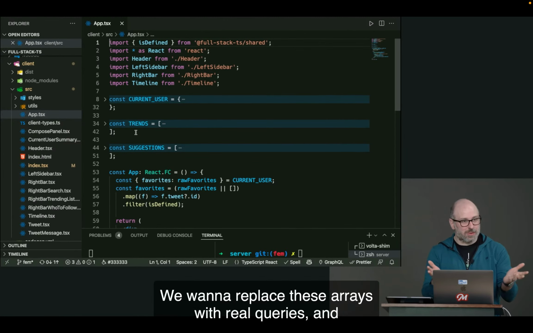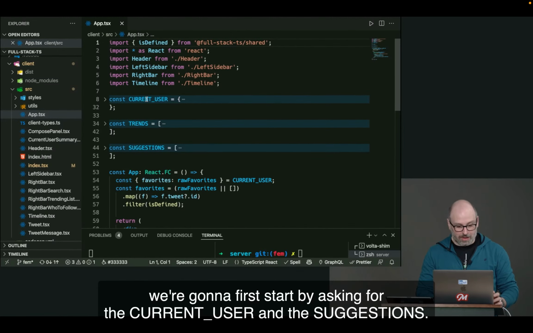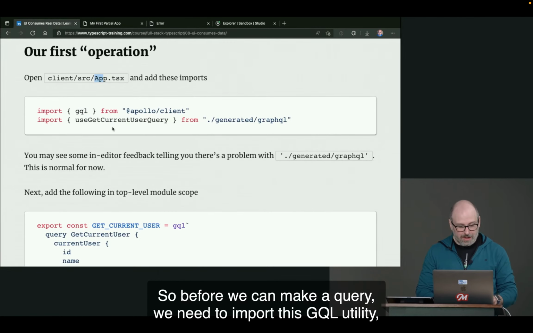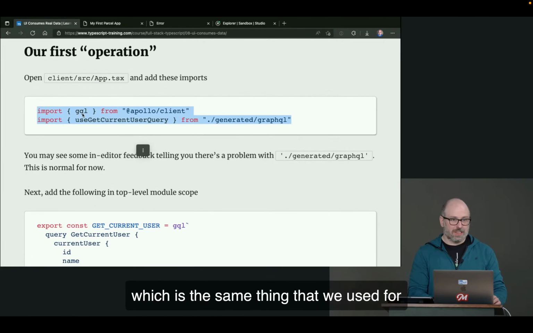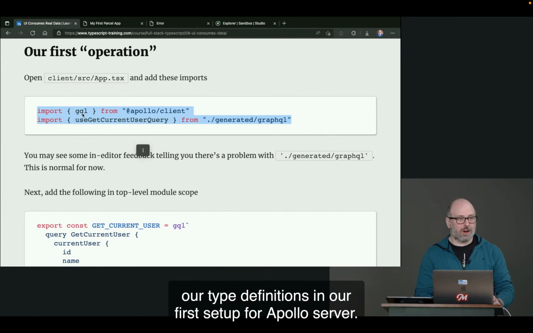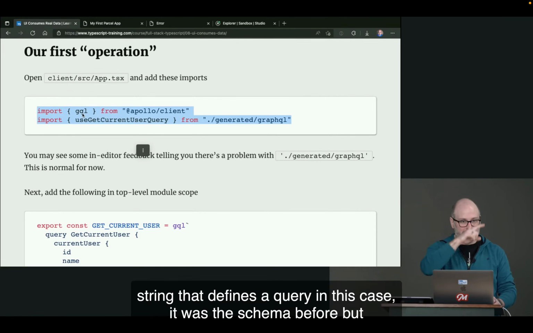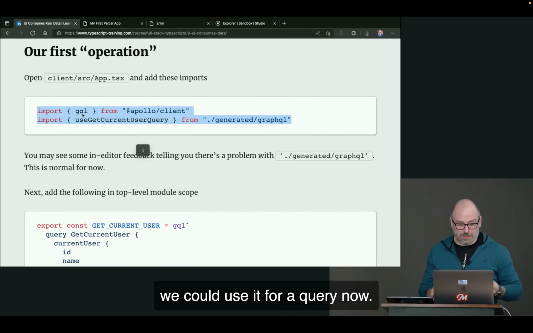We want to replace these arrays with real queries. And we're going to first start by asking for the current user and the suggestions. So before we can make a query, we need to import this GQL utility, which is the same thing that we used for our type definitions in our first setup for Apollo server. It's that tagged template literal, that special string that defines a query in this case. It was the schema before, but we could use it for a query now.